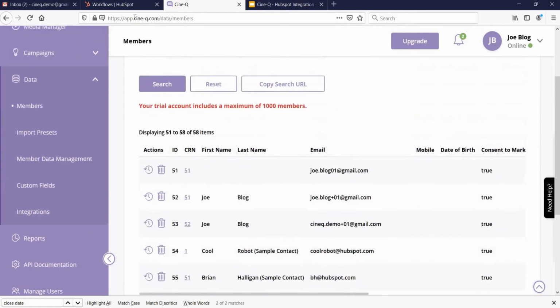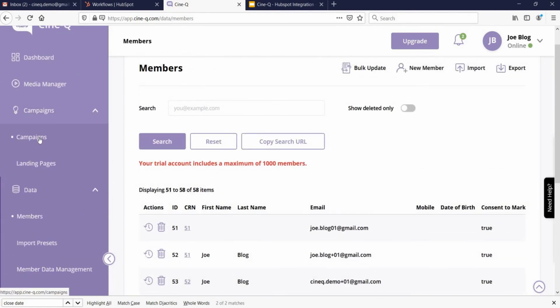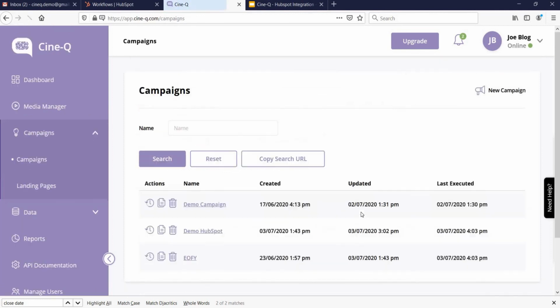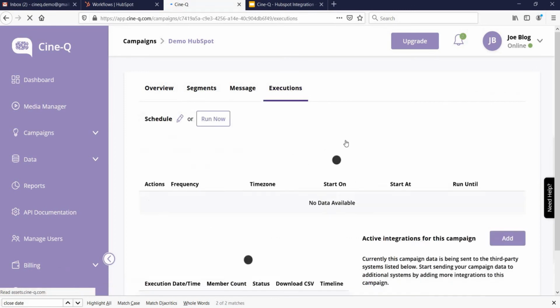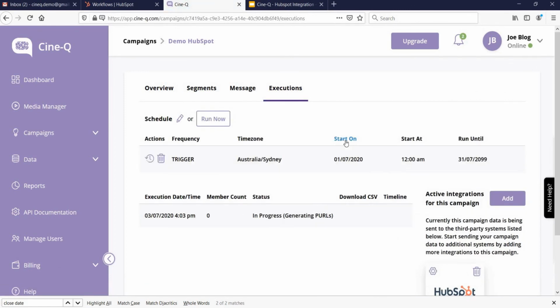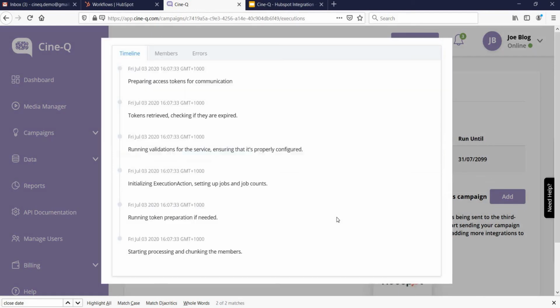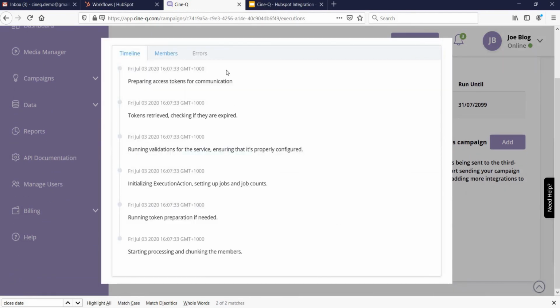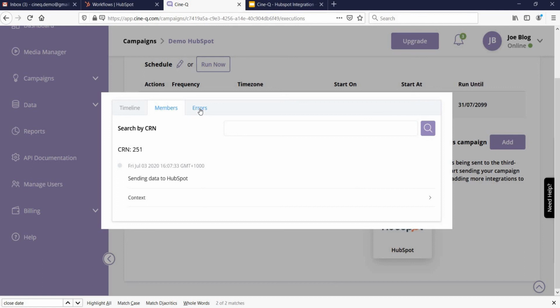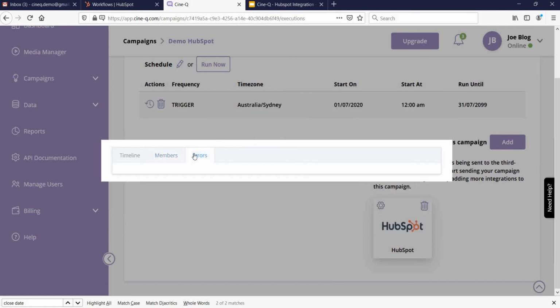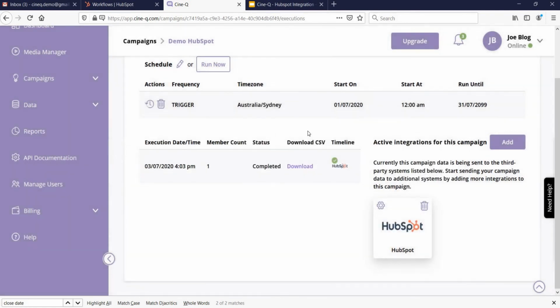So that's our contact. Now we'll just have to wait for the campaign to finish executing, and once the execution is done, then we'll go back to HubSpot and we should expect the personalized URL to show up in HubSpot for this particular record. The personalized videos are now ready. We can see that the status is completed, and we can also click in here and see the timeline. We can see exactly what happened, what data has been transferred over to HubSpot, and we can see that there were no errors. So that's fantastic.